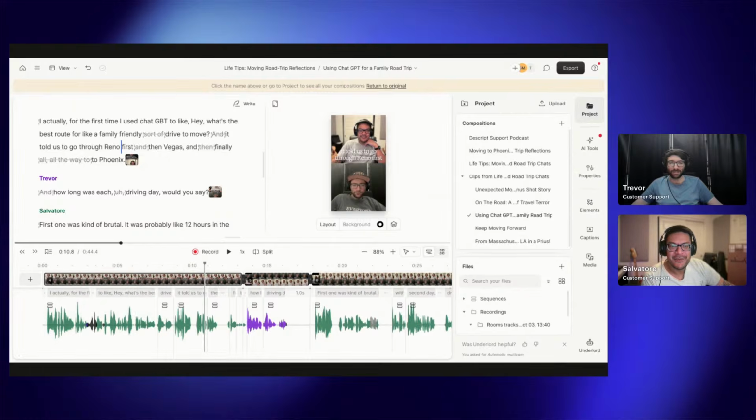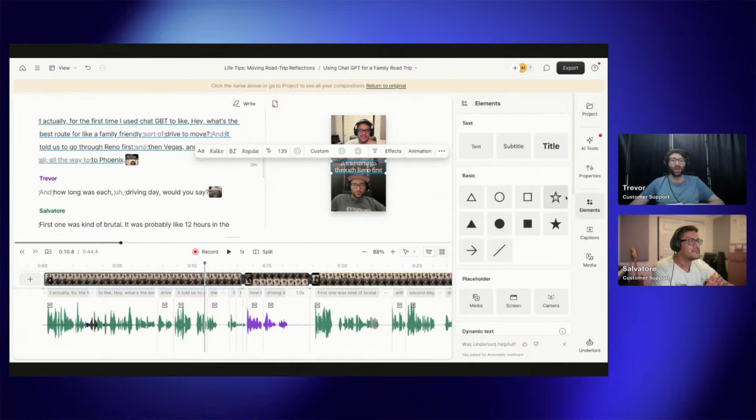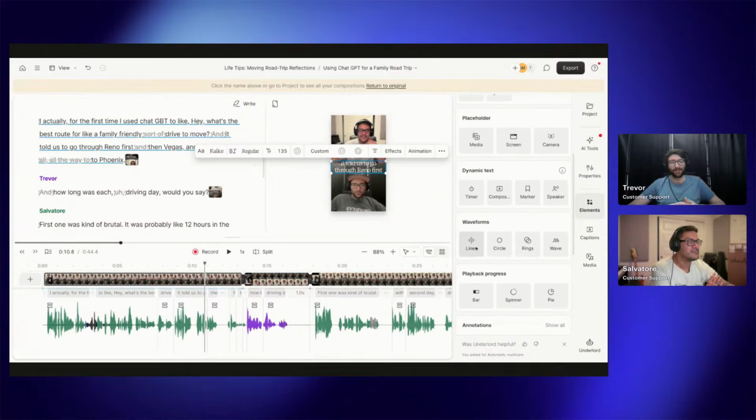And you can always adjust what this added from here. So this added some default captions. There's a lot of different things you can adjust scene by scene, as well as some other specific elements like waveforms, timers, progress bars, other sort of fun elements that you can add.